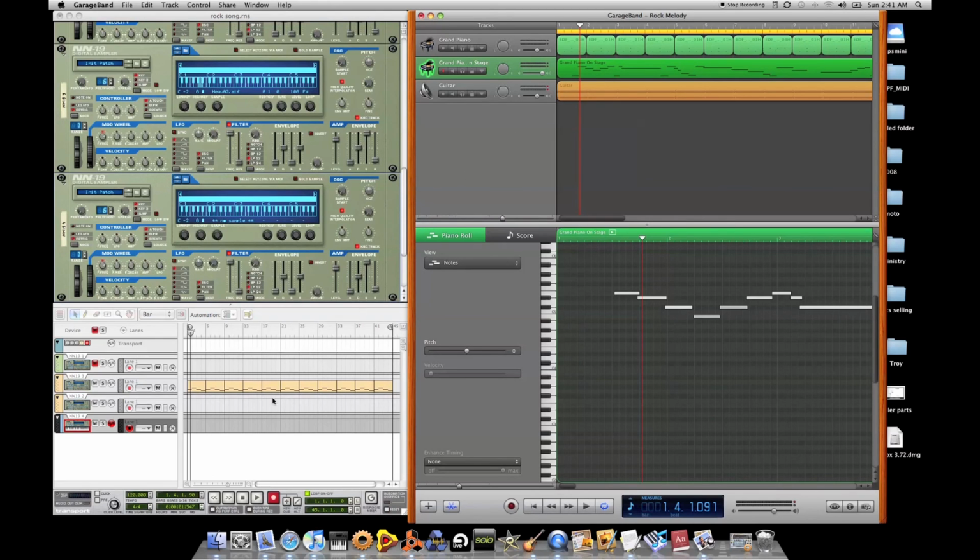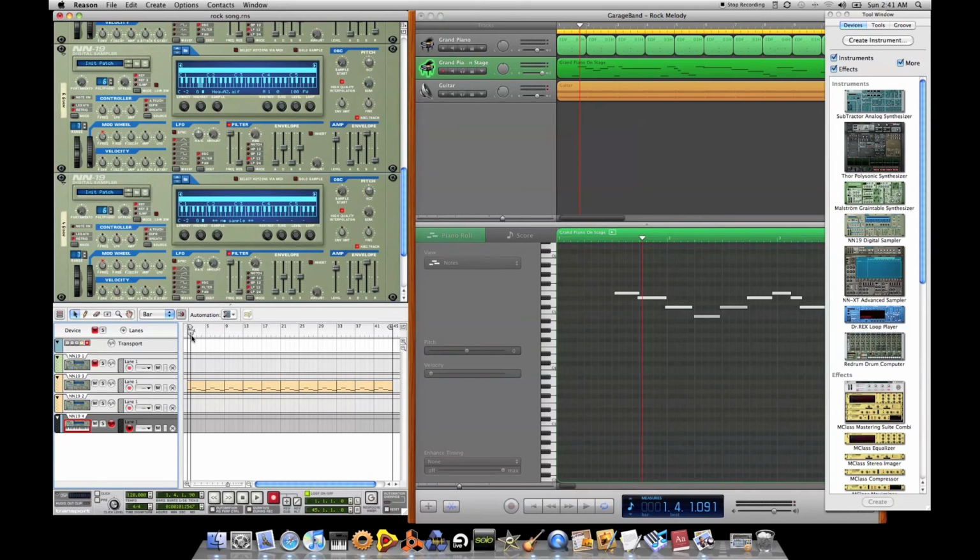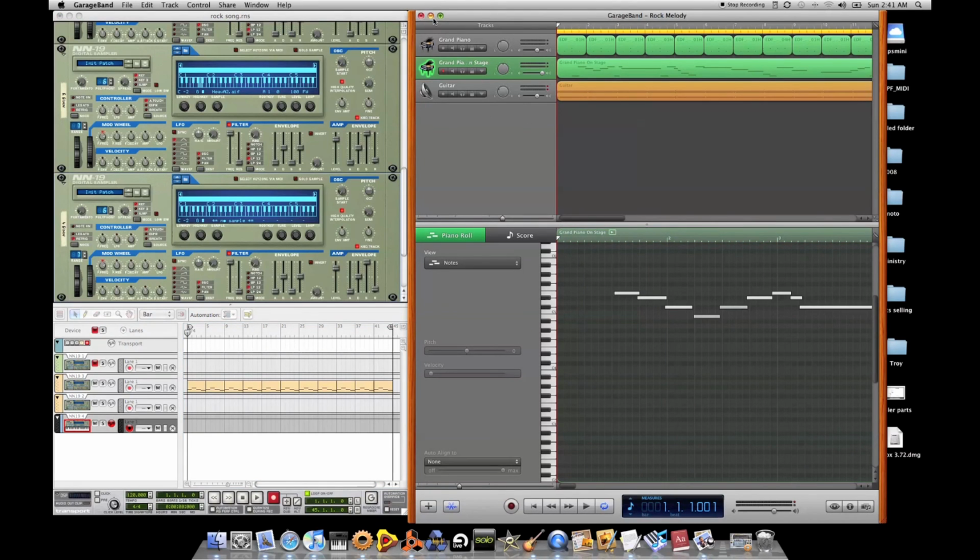With that being said, what you have to do in order to get this information out. Okay, let me show you something here. If I save this in GarageBand, if I go to GarageBand and I go to File, now I'm running in Rewire mode, and I hit Save.